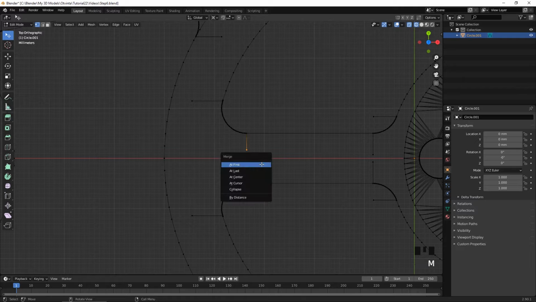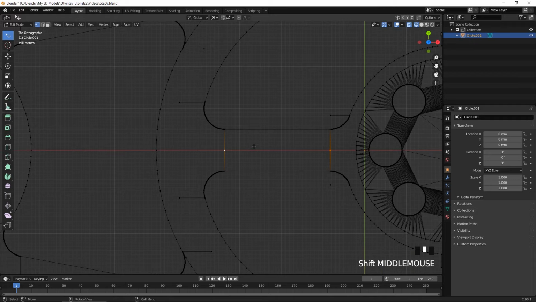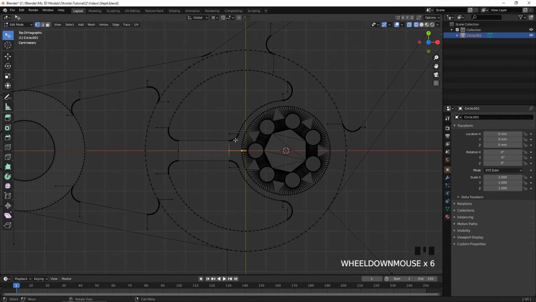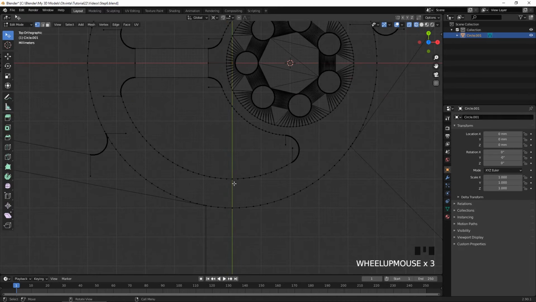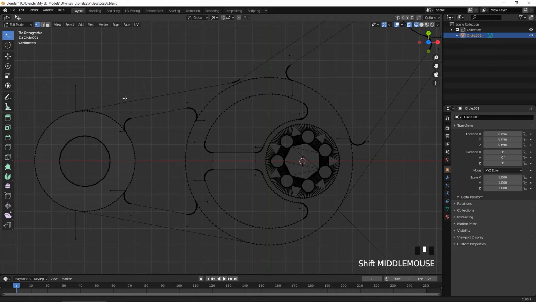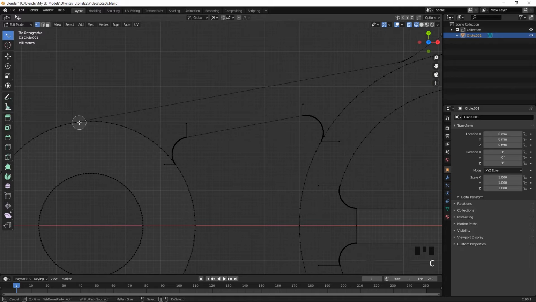We will merge these pairs of markers to create a rectangular face here. Let's also create these edges here. Press C for circle select. We will be using this tool a lot.